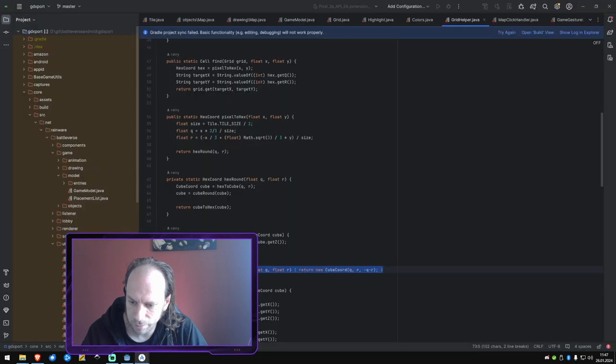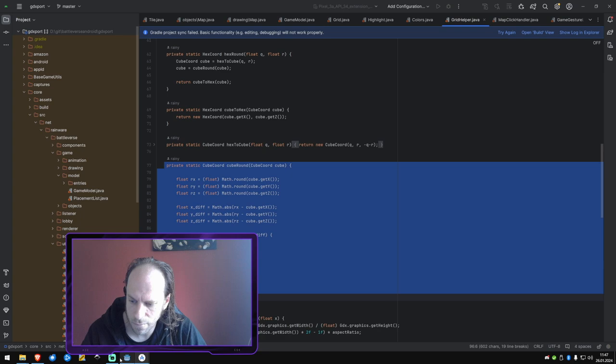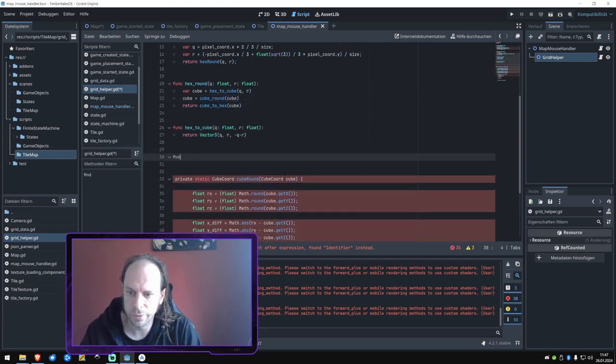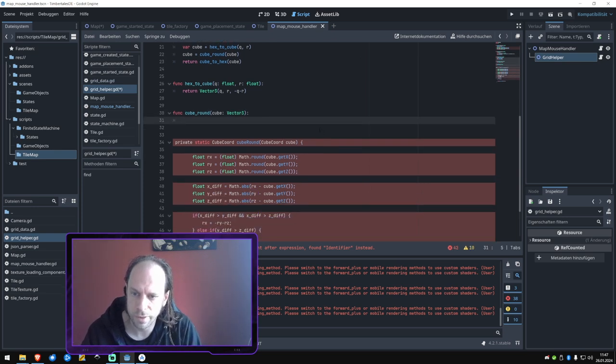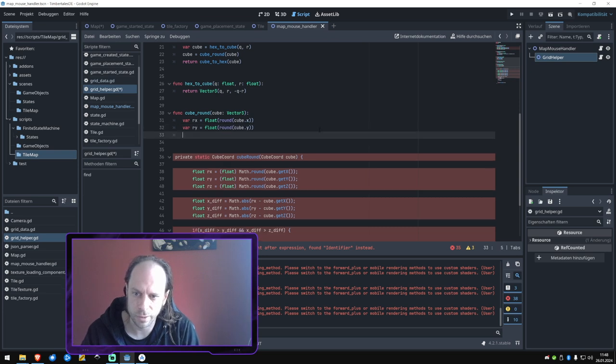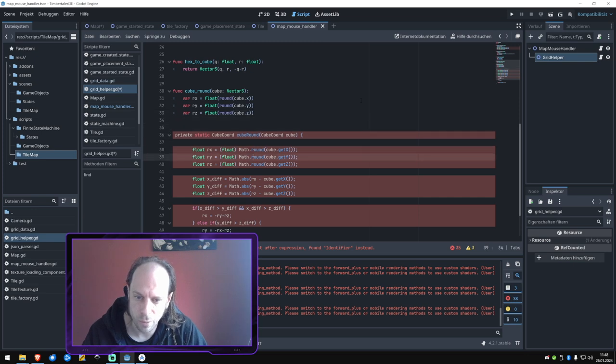Then we need the cube round function, which is also returning a cube. So we need the function cube_round, and we know that we get a cube, which is a vector 3. And then we have something like rx is float round cube x, var r epsilon is float round cube epsilon. So what I'm doing here is just translating the Java code to Godot, and hopefully afterwards it's working in some way, or we could at least work with it, but we will see.